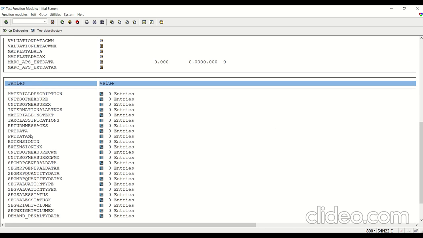So description here we have in the form of a table. In case you want to maintain description in a different language, we can maintain it in a different language. That's why it is given in the table format. Similarly, if you want to maintain a different unit of measure, then you can use this. Similarly for task classification, material long text, etc.